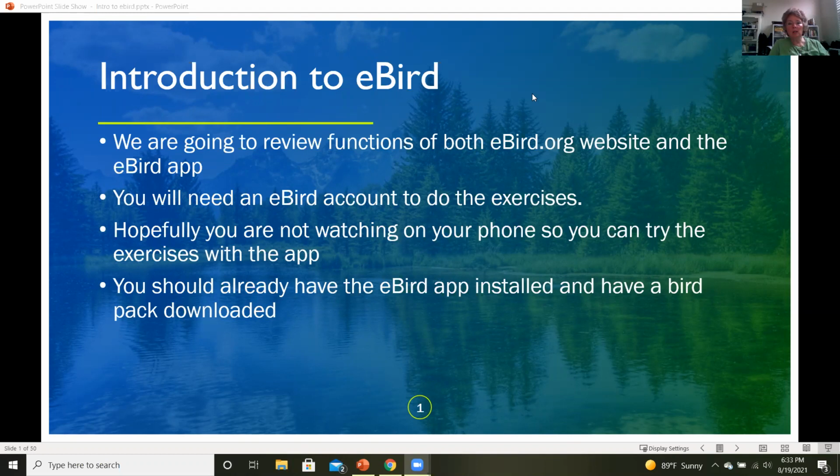This is an introduction to eBird class. It is designed for somebody who has either really never used eBird before or who has tried to use it and gotten confused or frustrated and didn't really know what they were doing. So hopefully we'll be able to get you through some of the basic functions of eBird and get you a little bit more comfortable with it so that you'll be able to use it in the future. That's the intent of this class.